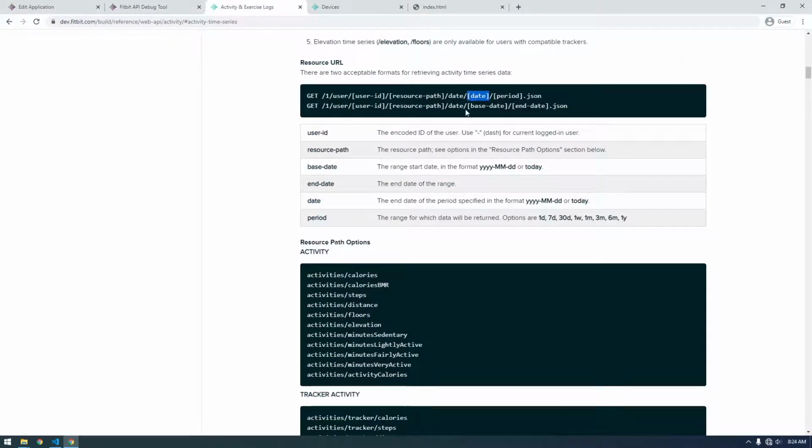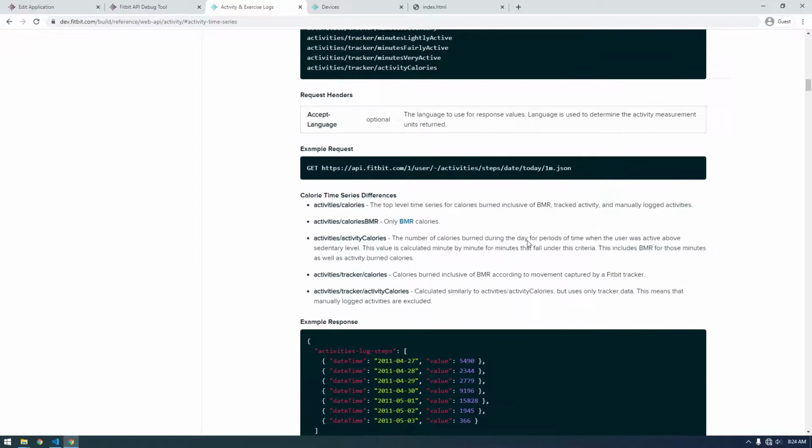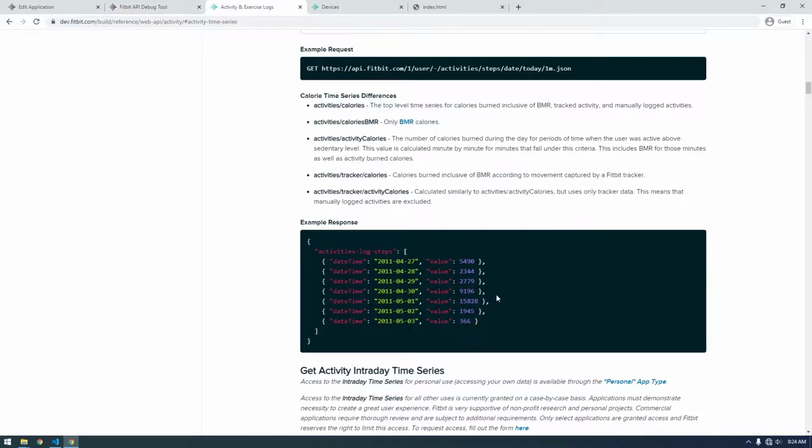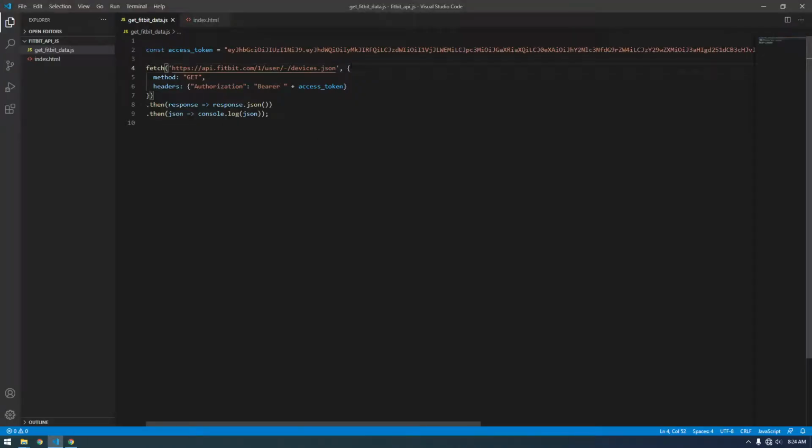So we're passing today in as the date. It says base date can be today or a date in this format. So we're saying today. And then the period, the range which will be returned, they're giving it 1 month. I'm actually going to give it 1 year because I haven't used my Fitbit a lot this year. So let's paste that endpoint in here. Something looks wrong with this. All right, steps, date today. Let's do 1 year. All right, I think that looks good.